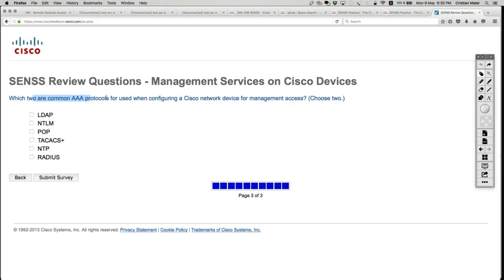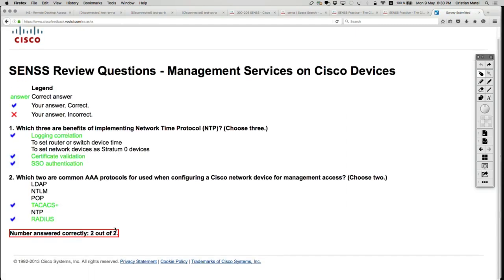Which two are common AAA protocols used when configuring a Cisco connected device for management access? Clearly, we should know that. It should be TACACS and RADIUS. NTP is not an option. Either way, POP is not an option. NTLM and LDAP are options, Active Directory and LDAP, but those are not commonly used. So we have two out of two correct in this use case, which means my logic with the NTP was good.